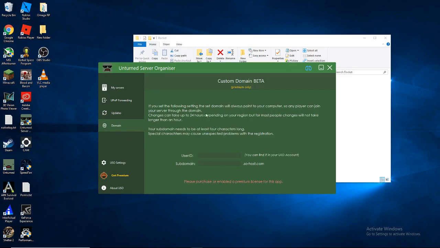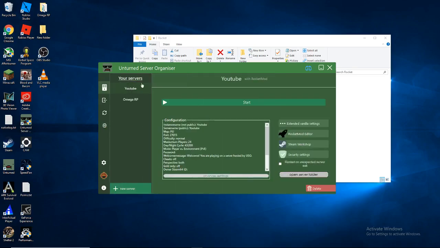Domain, honestly, I don't quite know what this is, but it's a premium feature. I'll probably be doing another video where I go over just the premium features. But that's it for just the base program.